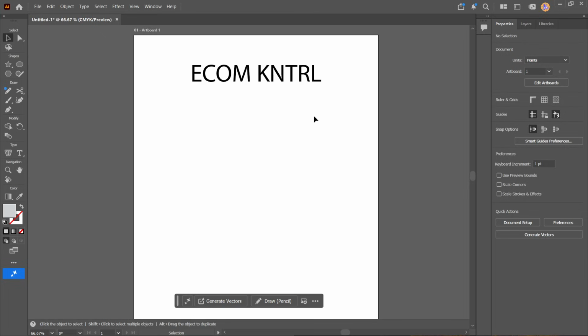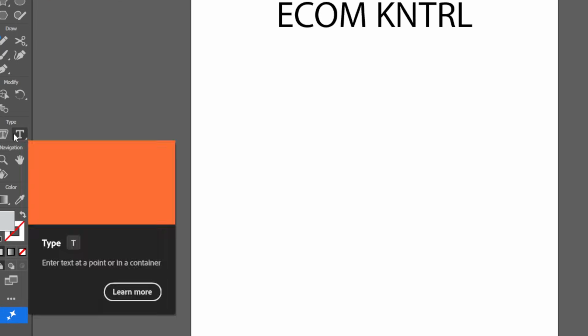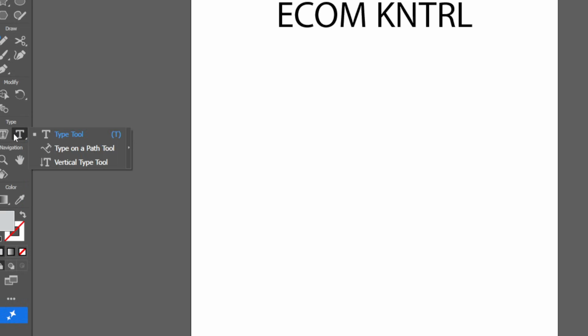Next, go to the toolbar and select the Type tool. You can also press the letter T on your keyboard as a shortcut, which is a quick way to access it. This is the standard tool used for creating text in Illustrator.